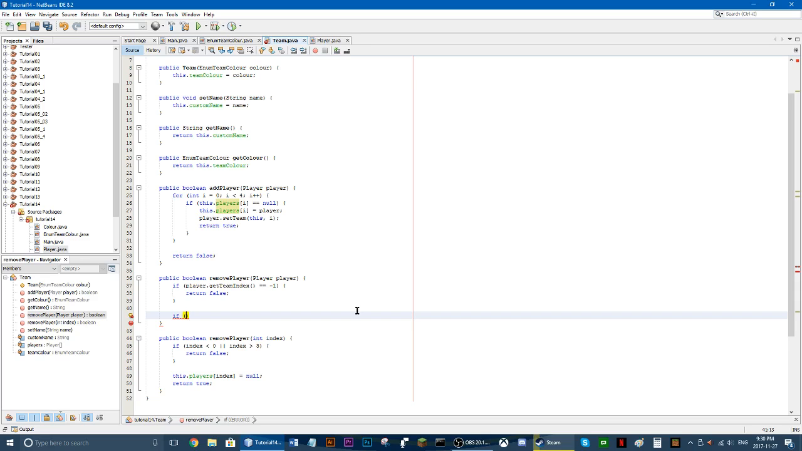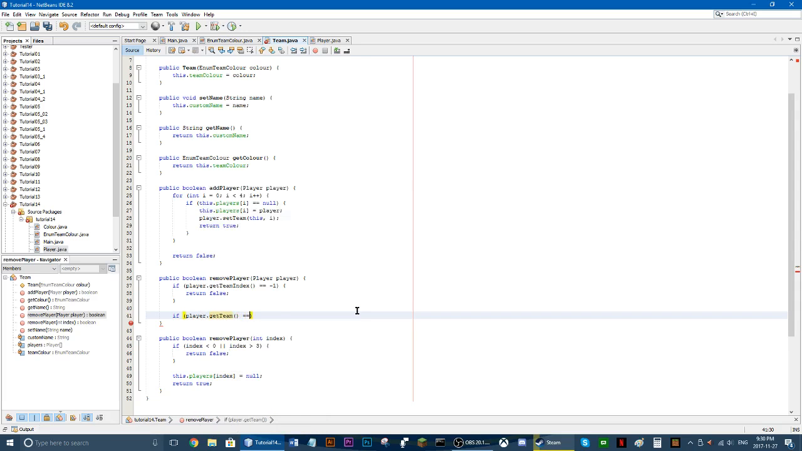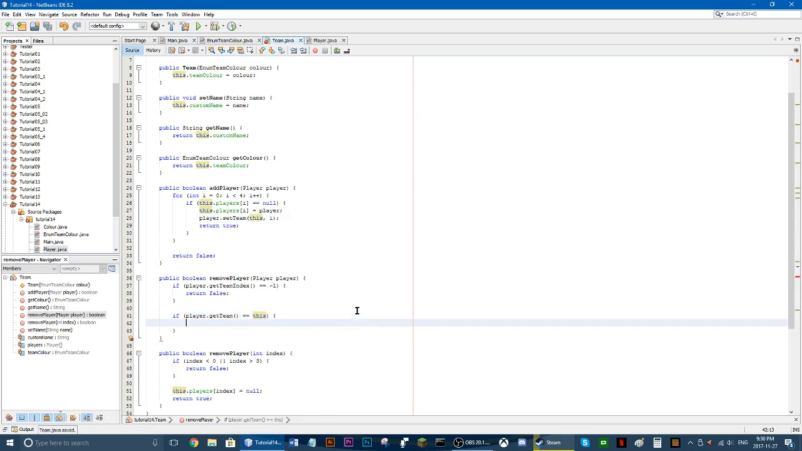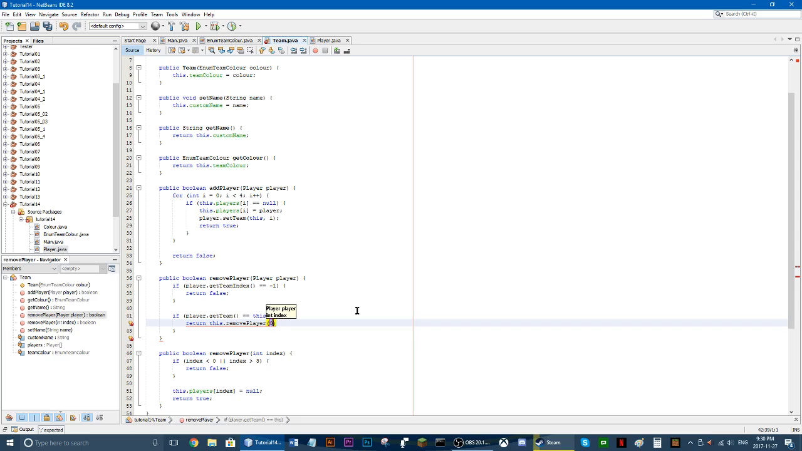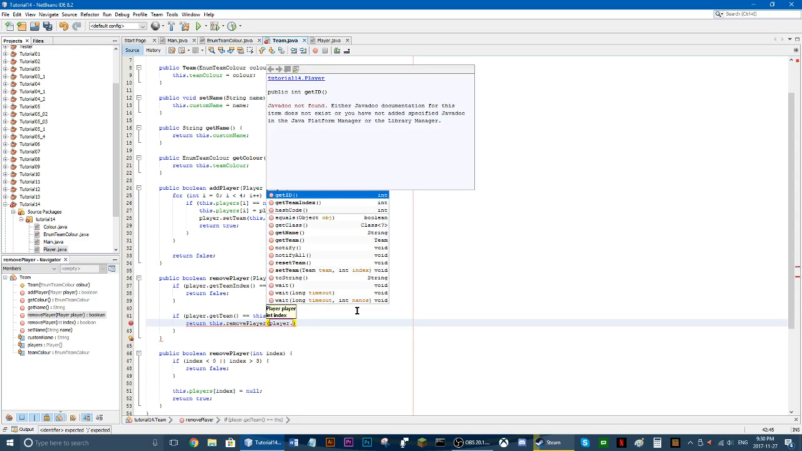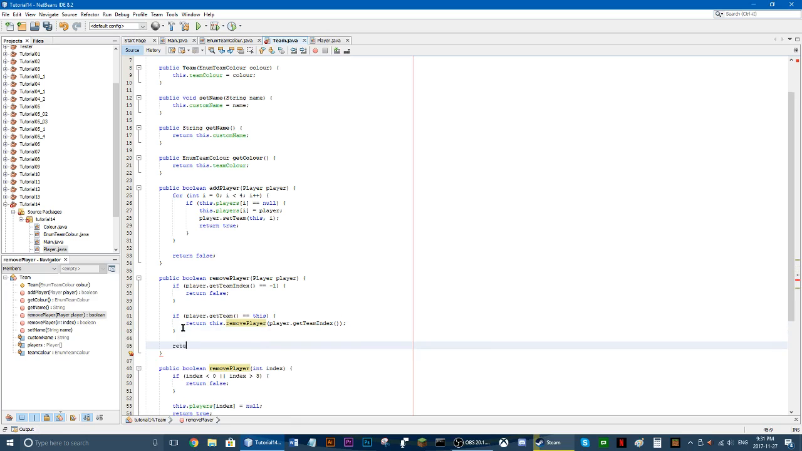And if player is on this team, player.getTeam equals this, because return this.removePlayer with player.getTeamIndex. And then lastly, if it wasn't on this team, well, return false.